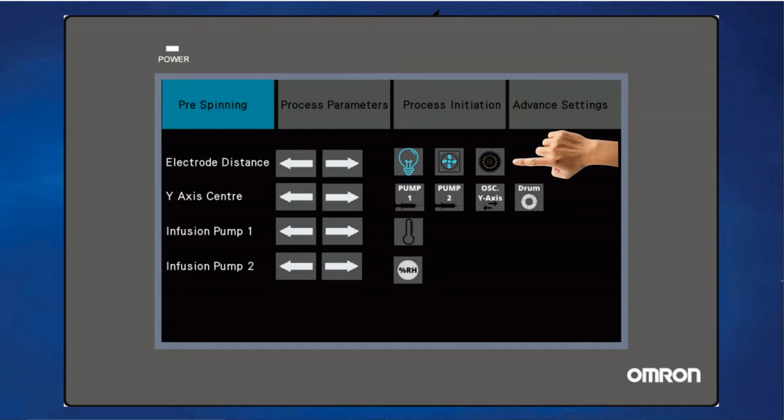These parameters are light, exhaust fan and UV light. UV light is given for a sterile environment. Light and exhaust fan will be on by default. You can switch them off as required.